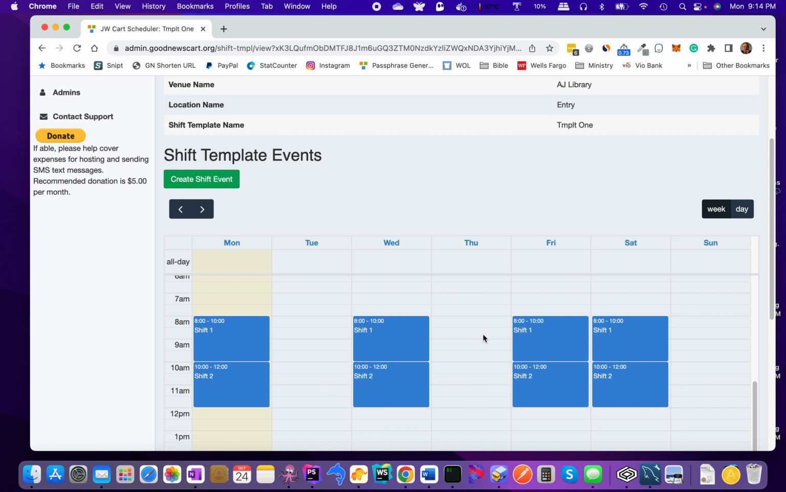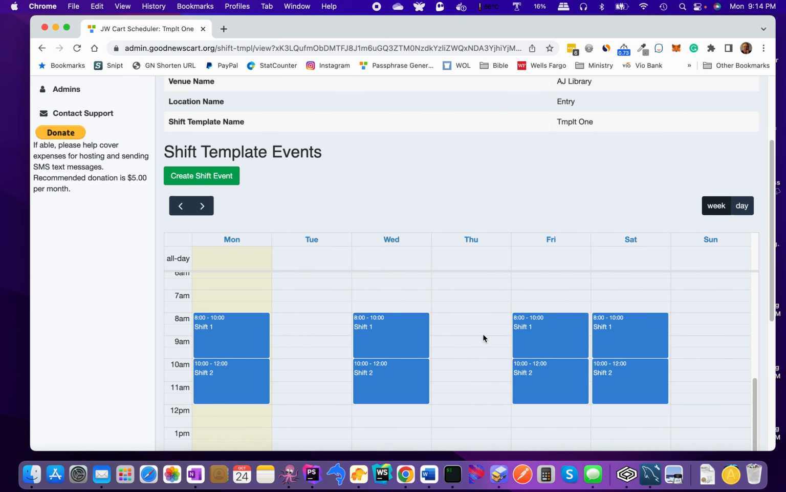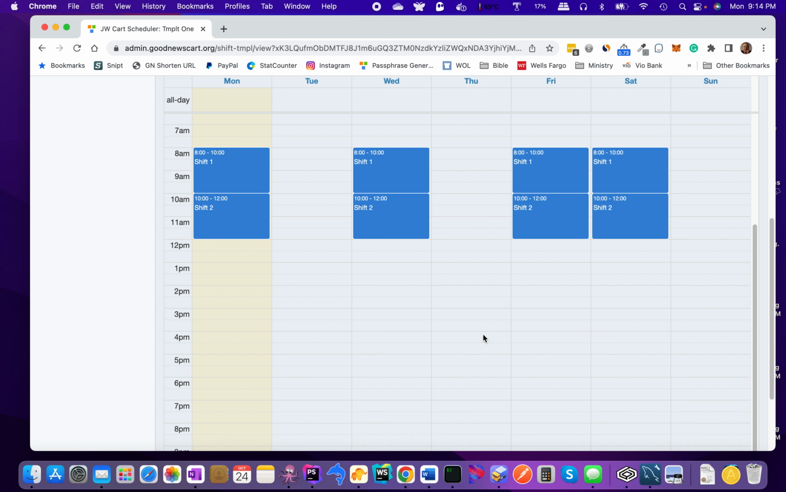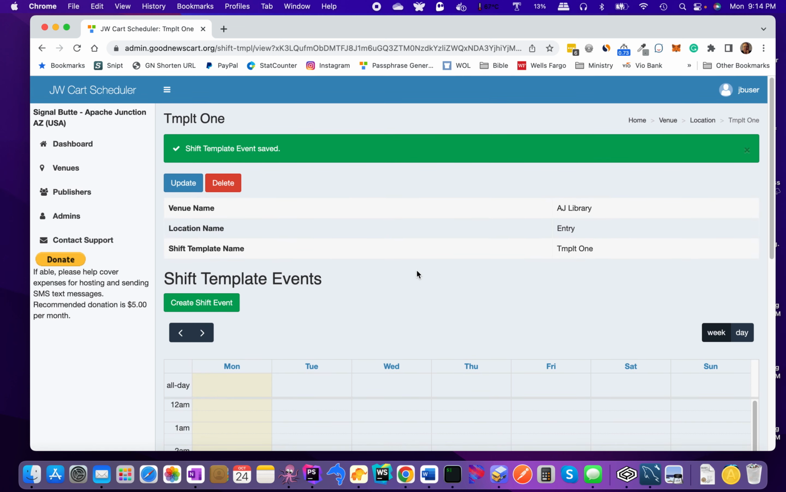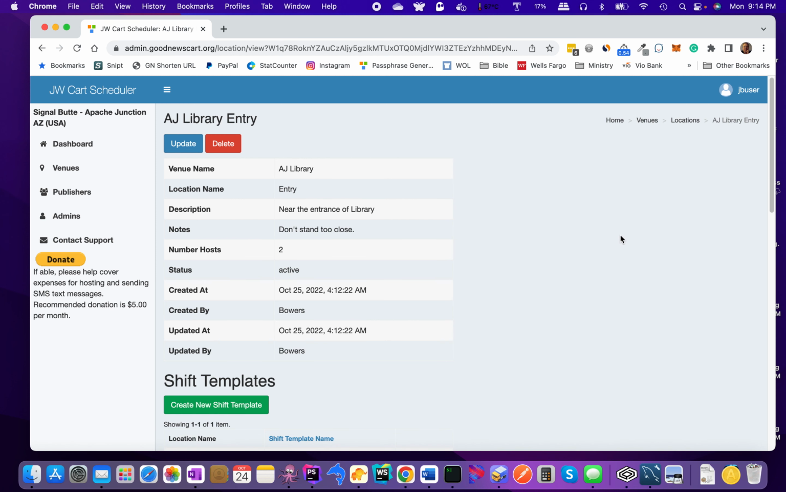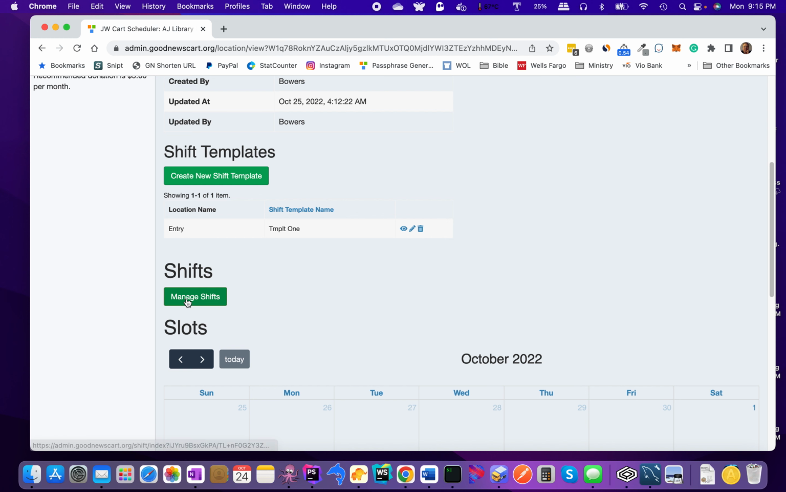And that's so forth and so on, how you add shifts as a template. So now that we've got our shifts, we'll go back to locations. And now we can start using it. So now we're going to create some shifts. So manage shifts.